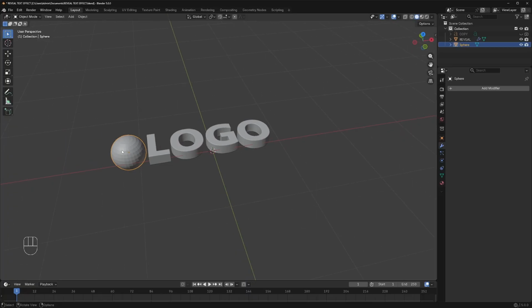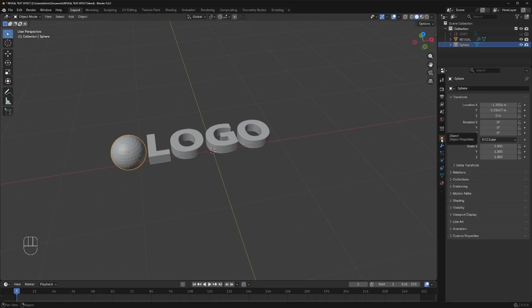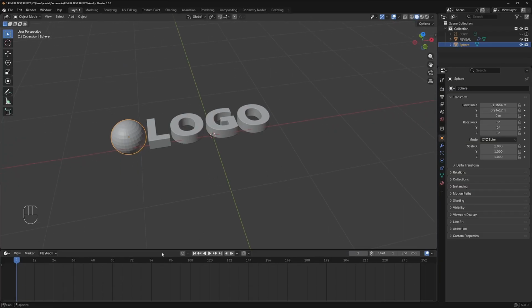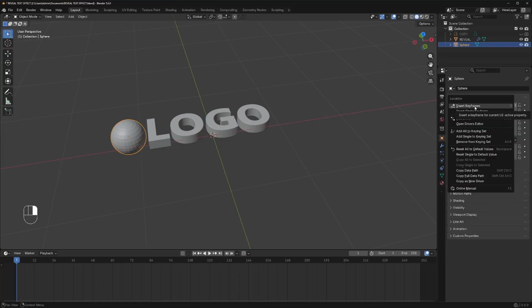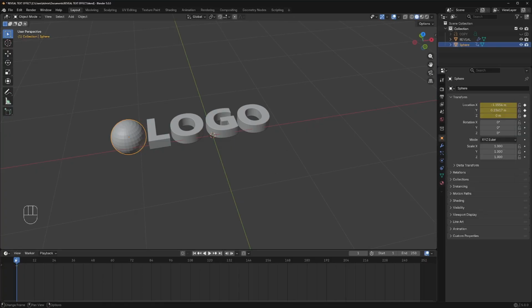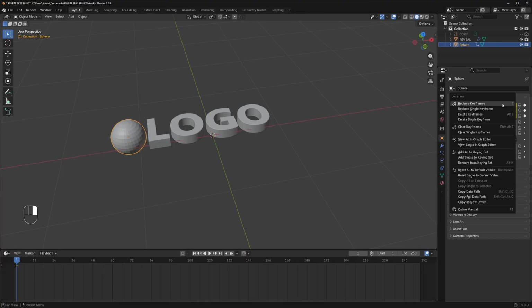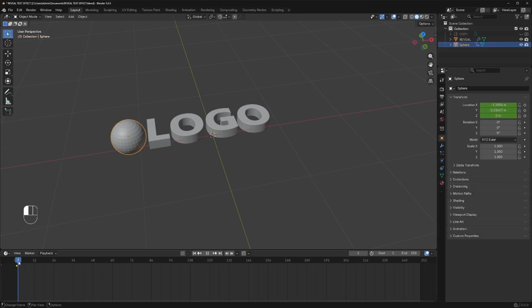Now with this sphere selected, go here. There is a different way to add animation to your project. Here you can see a timeline. Make sure that you are sitting on frame 1. You can here right click, insert keyframe. The shortcut is hit I. And now you can see this yellow point that tells you you have a keyframe here. Now this is the timeline.